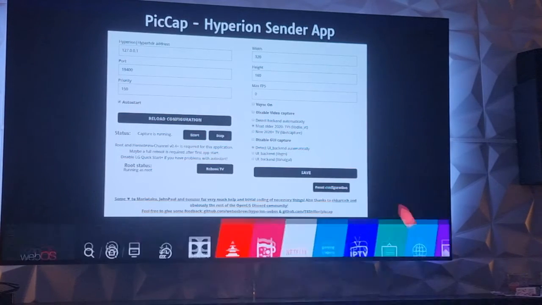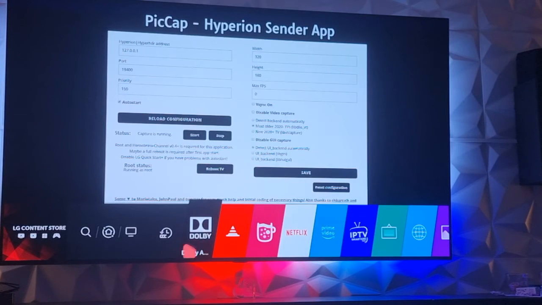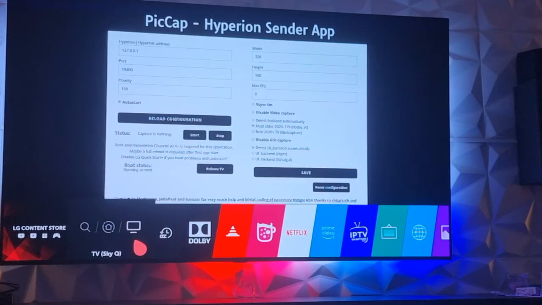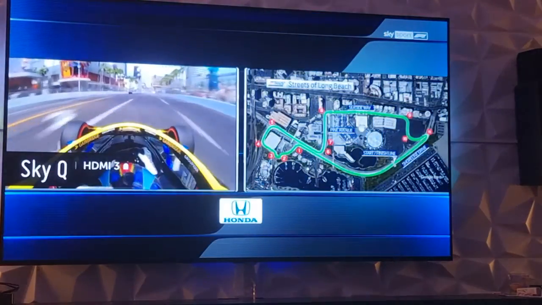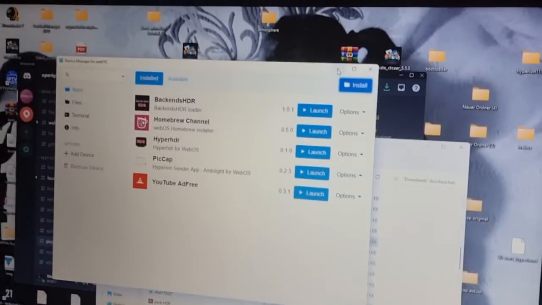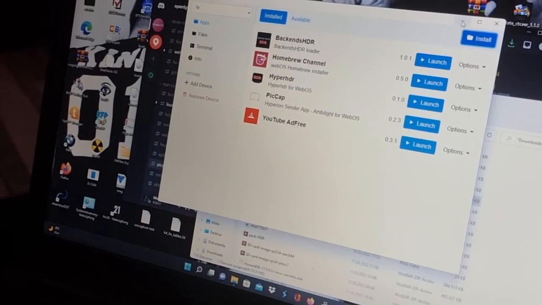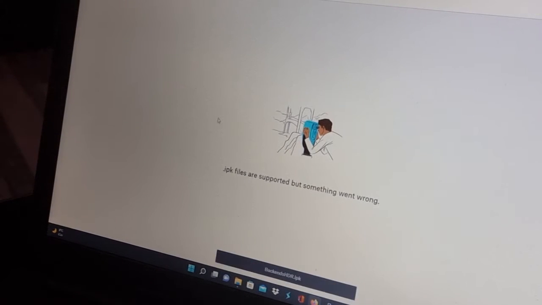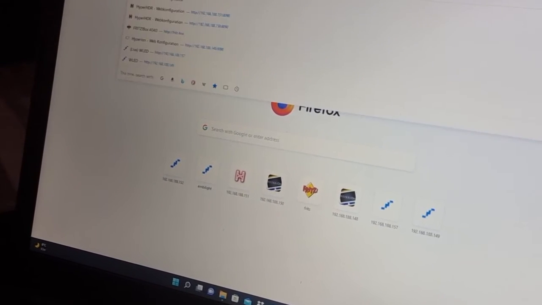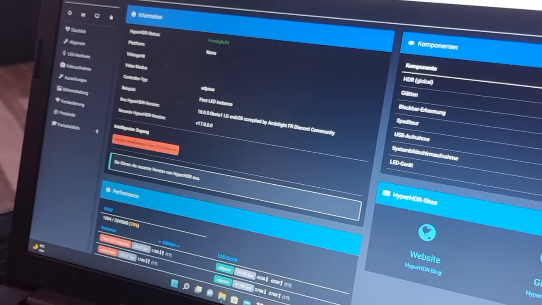So now we go to the TV and go back to the laptop. Now we can open up HyperHDR. We give our IP address of the TV. And port 8090, yes. Then it opens up.